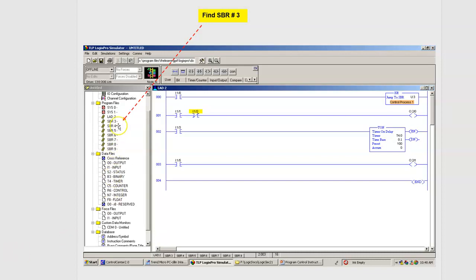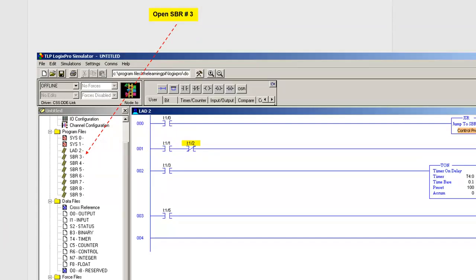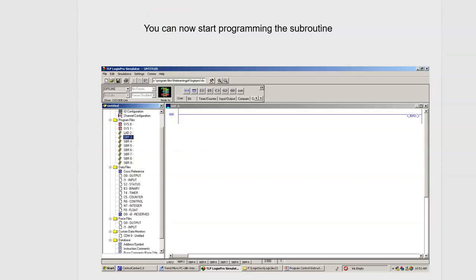Here for your simulator, you have files 3 through 9 for your subroutine files, but an actual PLC could have many more. Double clicking on one of these opens up that subroutine window. And this is what it looked like when it's open. You double clicked on that, it opened up a new window, and now you're able to program your subroutine.